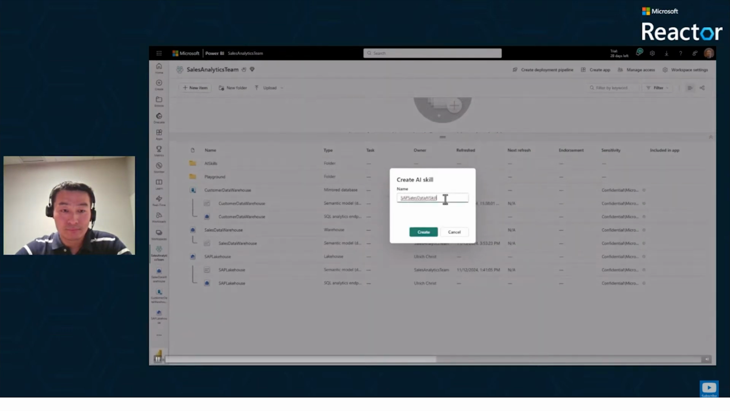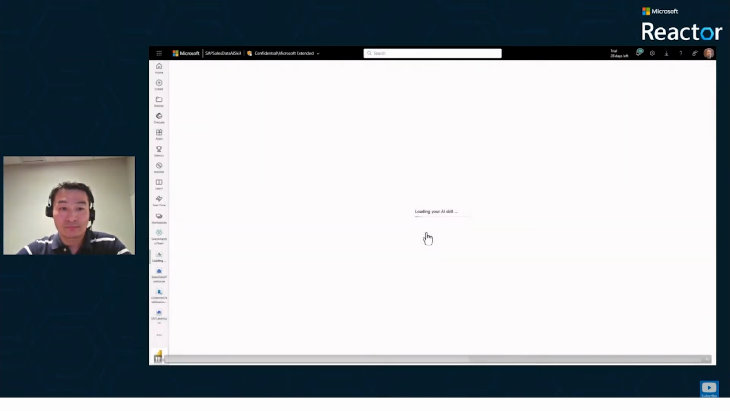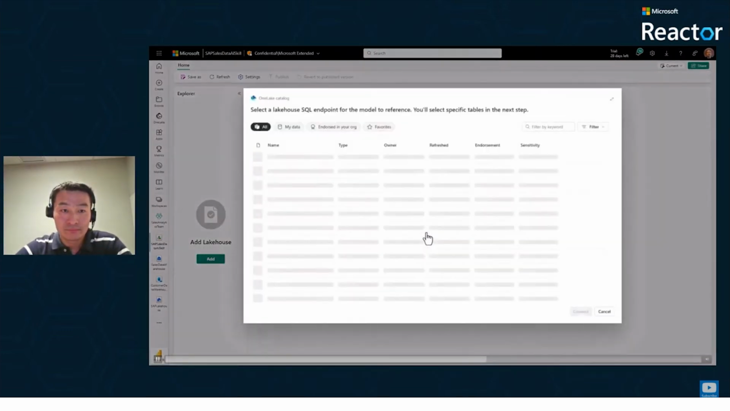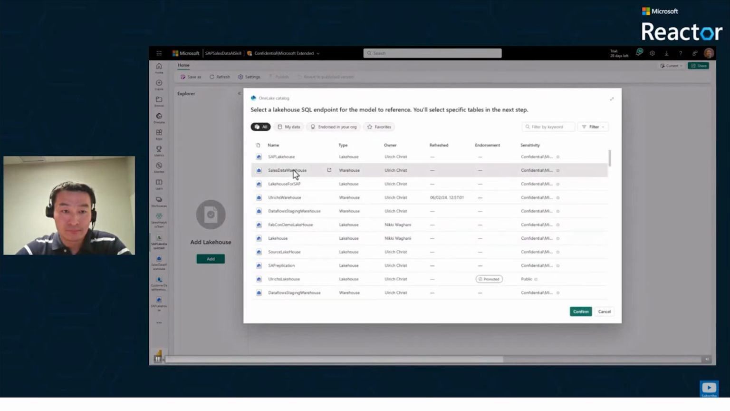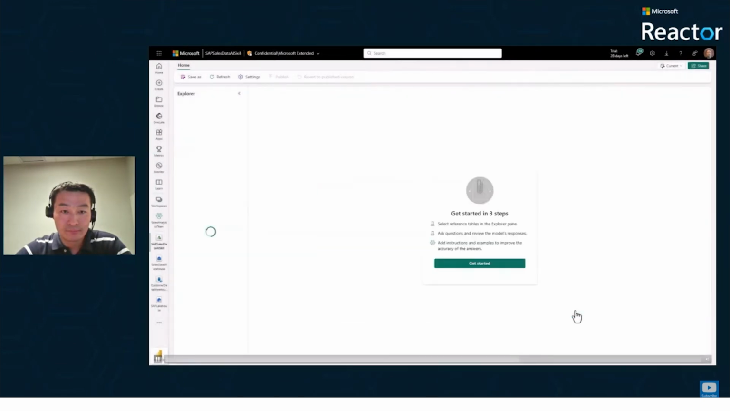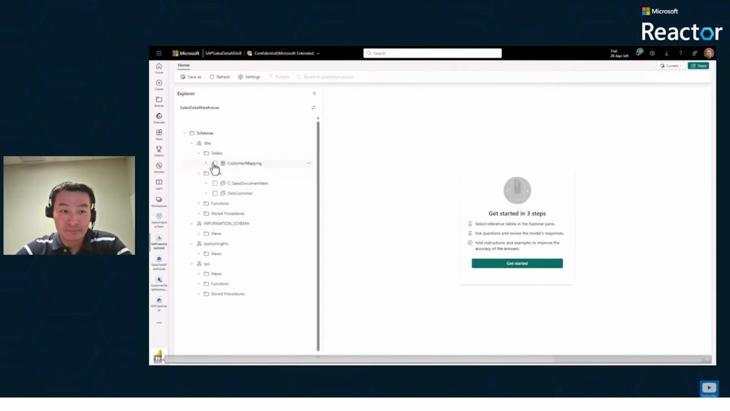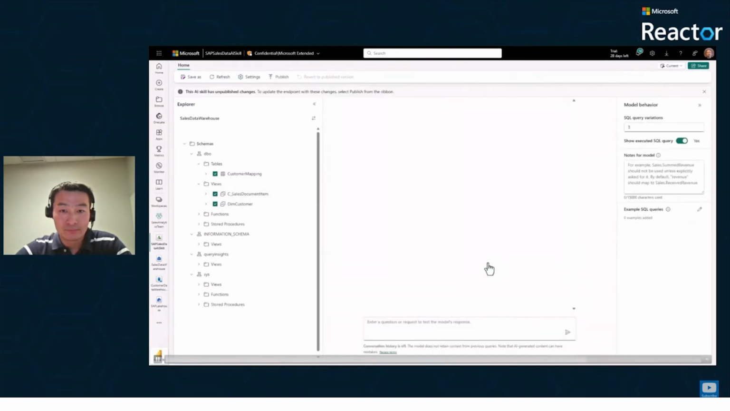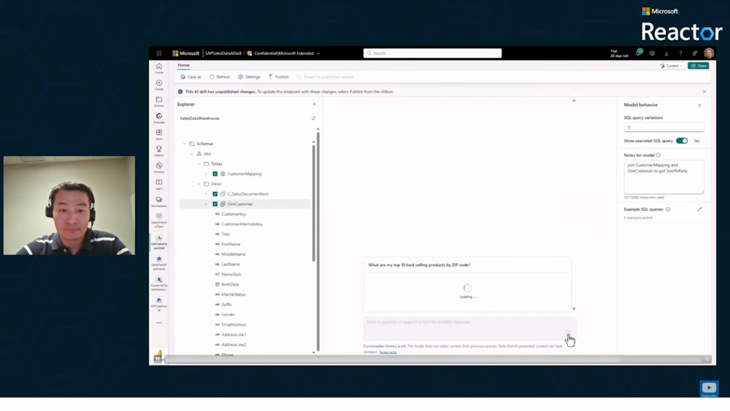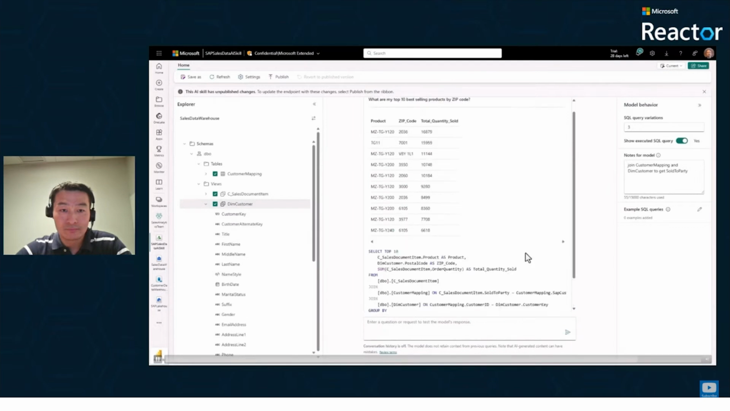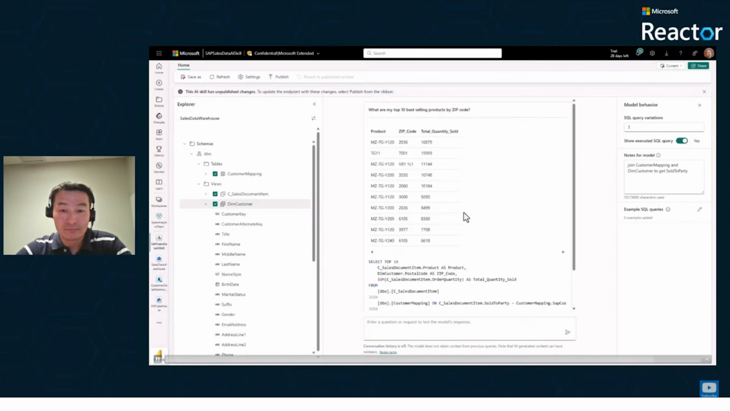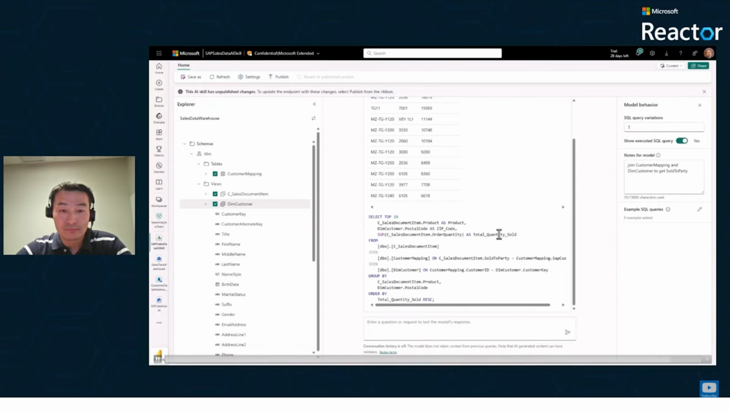To create an AI skill, input a name, select the lakehouse or warehouse you want to use in your AI skill, select the data you want to use, and you're ready to go. Let's try a question that requires a join across sales and customer data. What are my top 10 best-selling products by zip code? And within seconds, the AI skill comes up with the requested data, as well as a SQL query it generates based on the provided question.